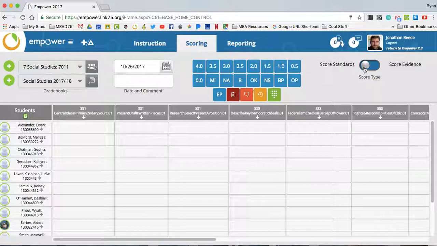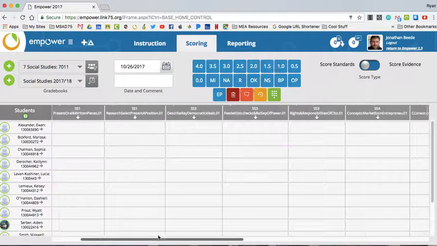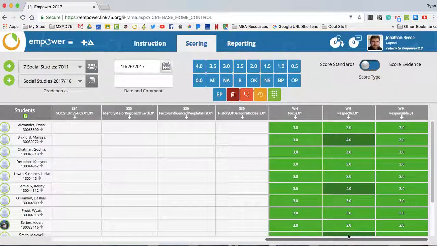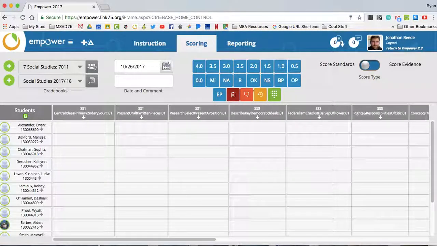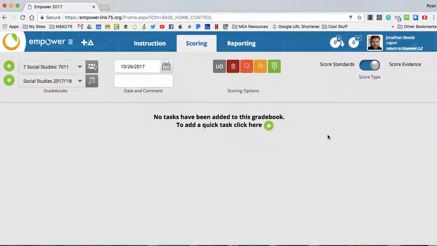Sometimes we will see, if we are over here on the toggle switch of score standards, we can see all of the social studies standards that he has available to him in this particular gradebook. But if we go to look at evidence, we don't see anything here yet.